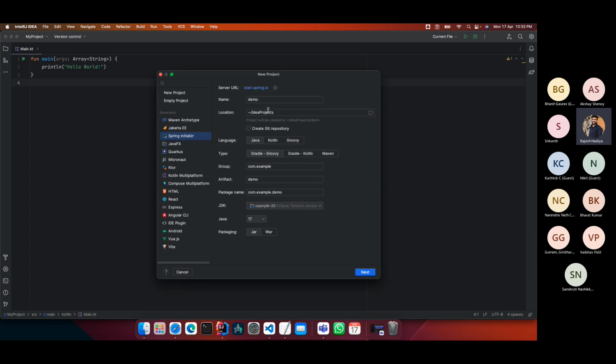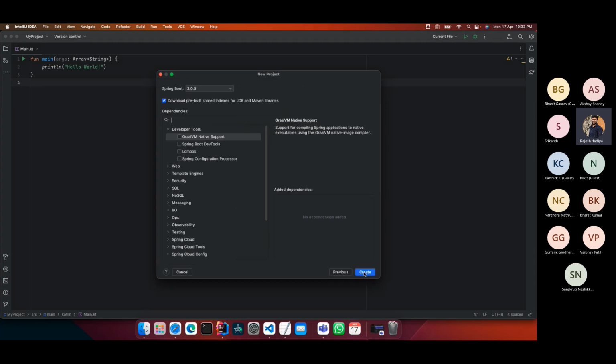Go to Project, then Spring Initializr. You can see the server URL. If you are in an organization and use a different initializr, you can provide the URL as well. Let's call it demo, and the location is this. Let's use Kotlin and Gradle Kotlin. Let's use the group com.hariyarajesh. Artifact is demo. Package is this. What is the JDK? Let's use Temurin 17. Java is 17 and packaging is JAR. Let me click next.